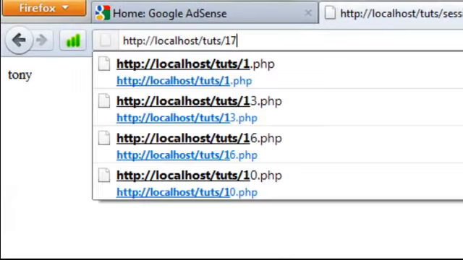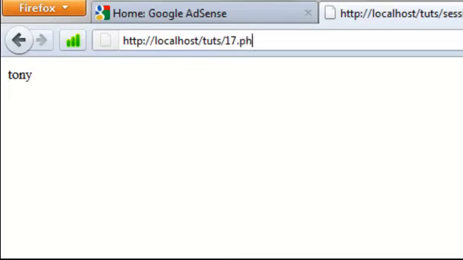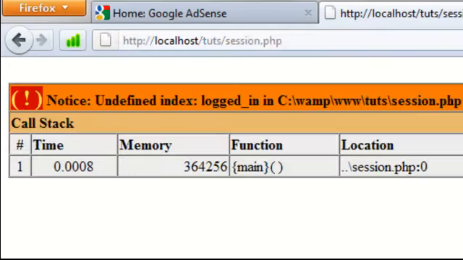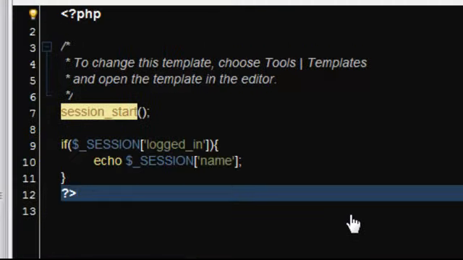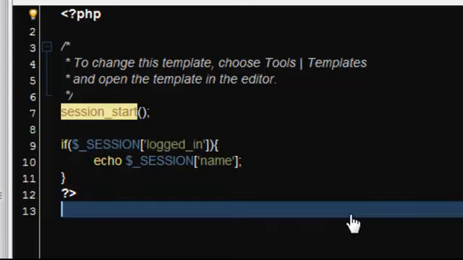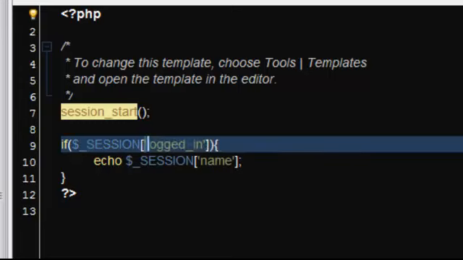So let's go to 17.php. Nothing came up, so then we're going to go over to our session.php. And we get undefined index logged in. We get that because right here, logged in is undefined. So it just killed it. The script came out with an error because logged in is not defined.